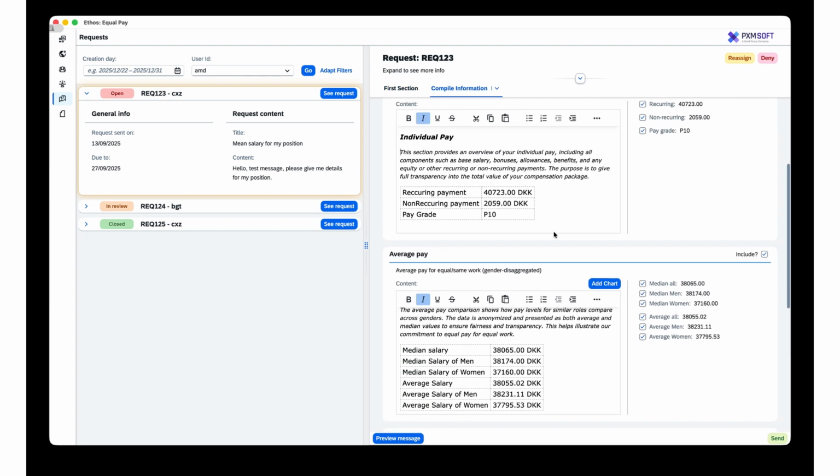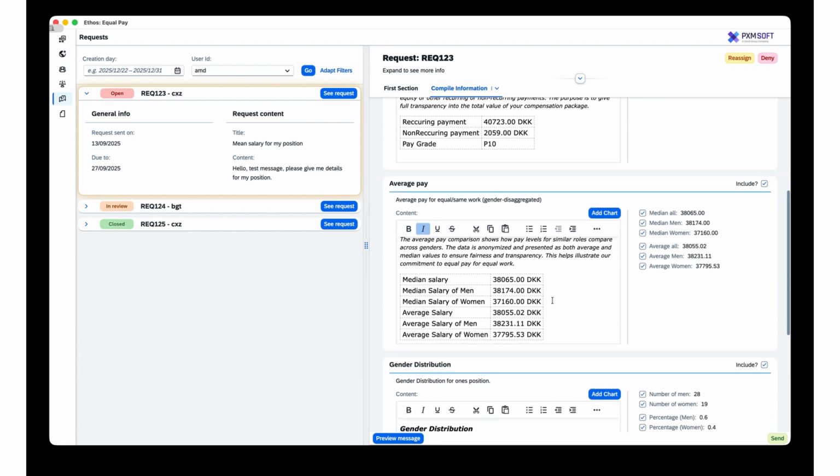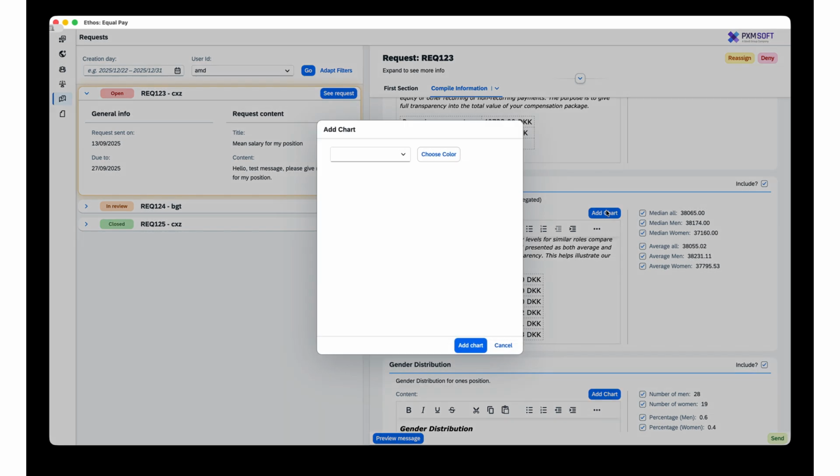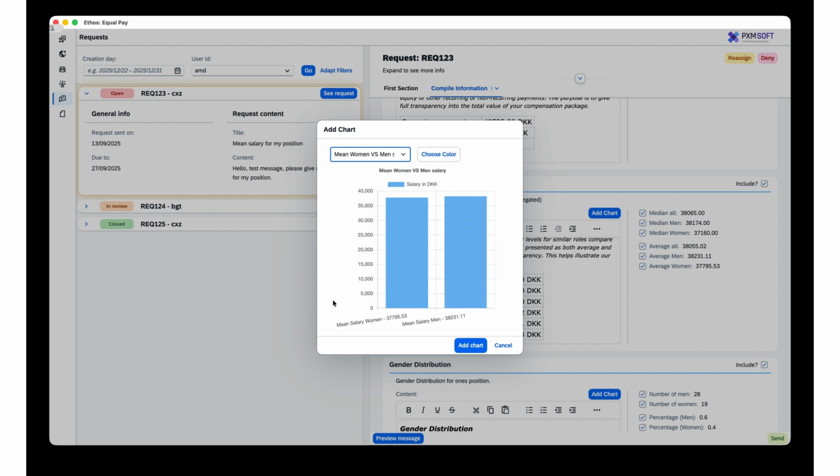In the average pay and also in the gender distribution, we also have the possibility to add a chart. We have a list of predefined charts that they can add for each of the sections, and then we're going to reuse the data that we can also see for that section. For example, in that case, that will be the average all, average man, average woman, and so on. We can choose one, for example, here, and then we can say mean salary for women and for men with the number.